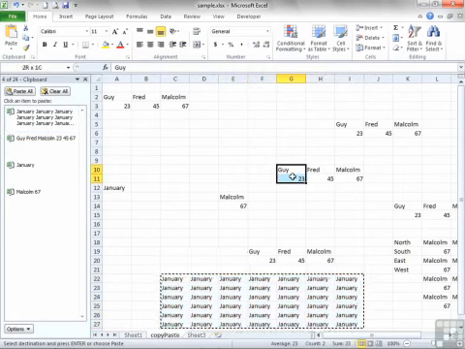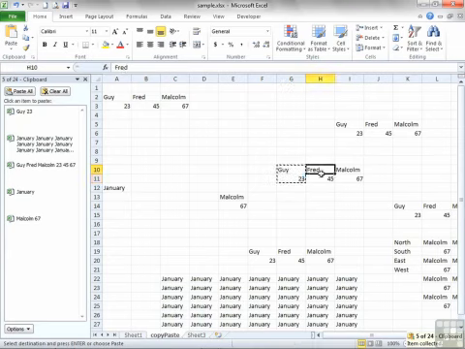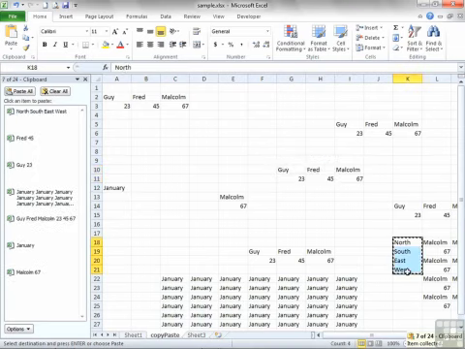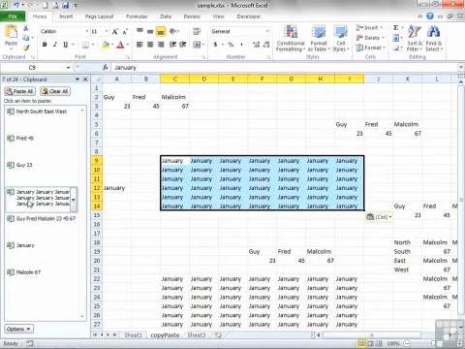I can choose Guy 23, copy. Fred 45, copy. Perhaps north, south, east and west, copy. Now having copied them across, I can paste them back at any stage. Select a destination, perhaps January, paste. Notice how it's pasted over the top of things that already existed and didn't ask me if I was sure or anything, so be careful when pasting in Excel.